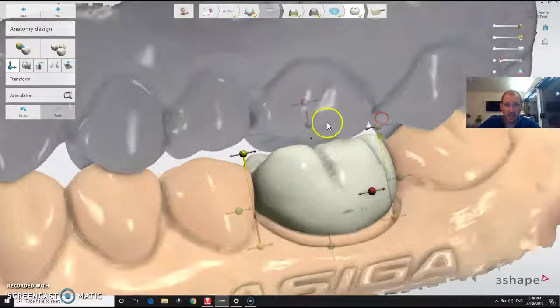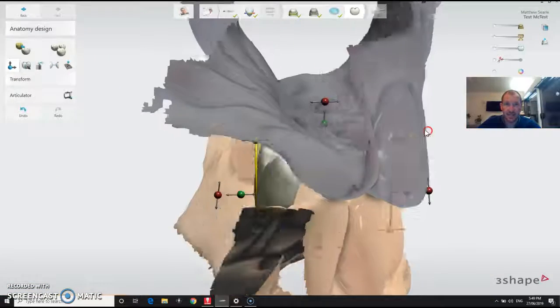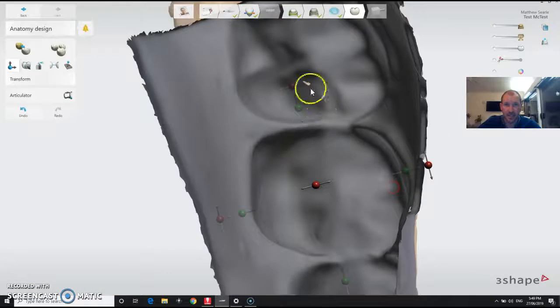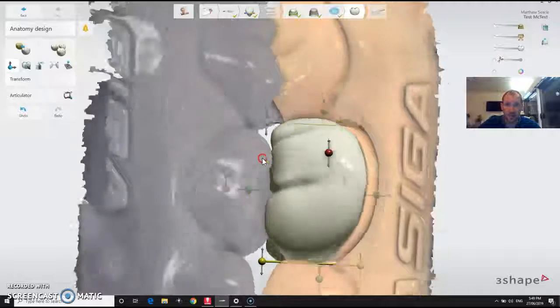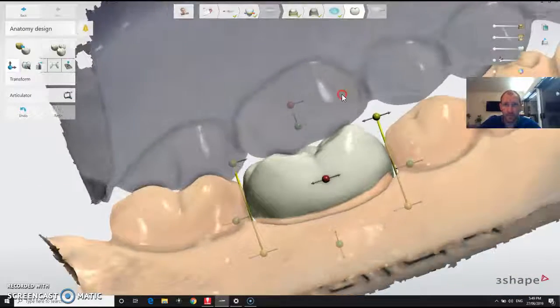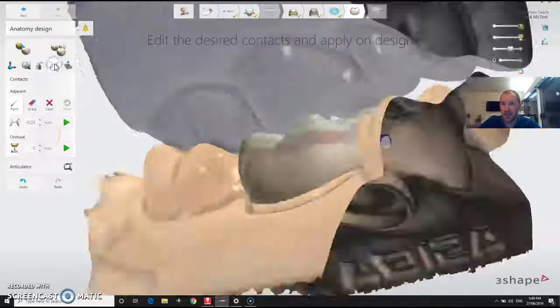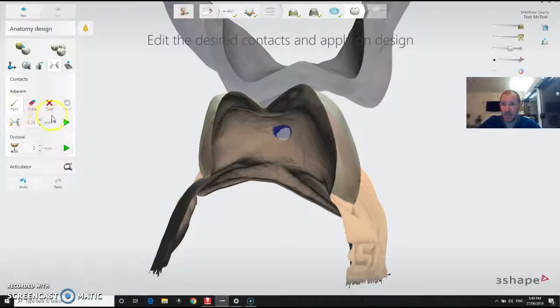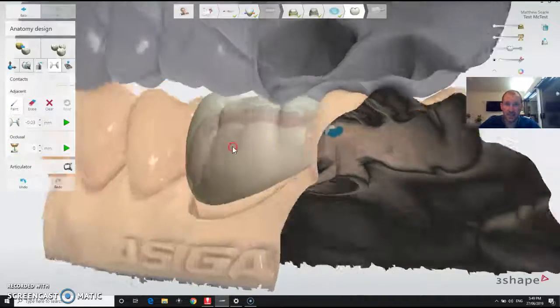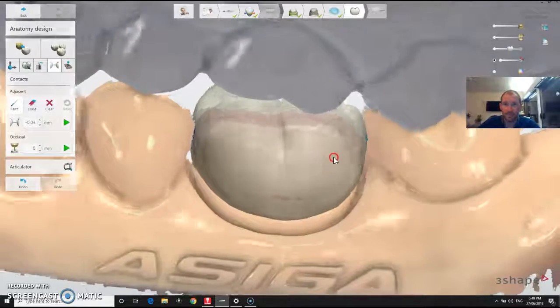So you can see that's massively, you could bring that up. I mean, this isn't the right bite to tell you the truth anyhow. You can see it's just starting to come through. You want to try and make sure everything's in a line. You can adjust your contacts automatically. So if you hit play, it's going to adjust your contacts to be a perfect contact point that you want. You can adjust the thickness and how heavy you want that.